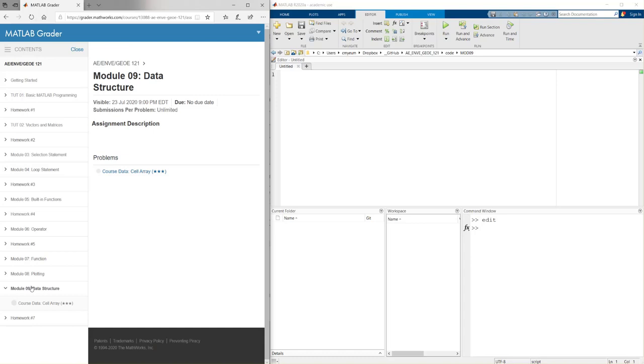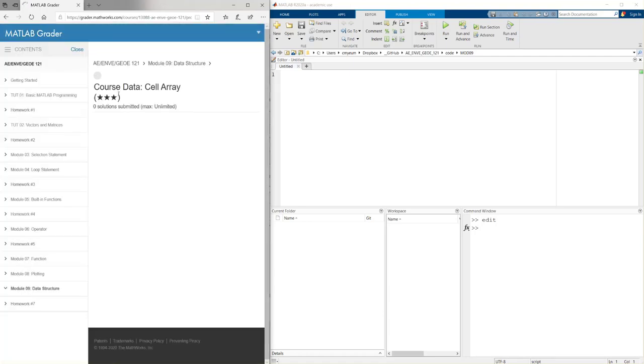Okay, so module 9, there is one single tutorial problem. I just wanted to teach how to use the cell array, because the cell array is widely used for processing the Excel spreadsheet data.